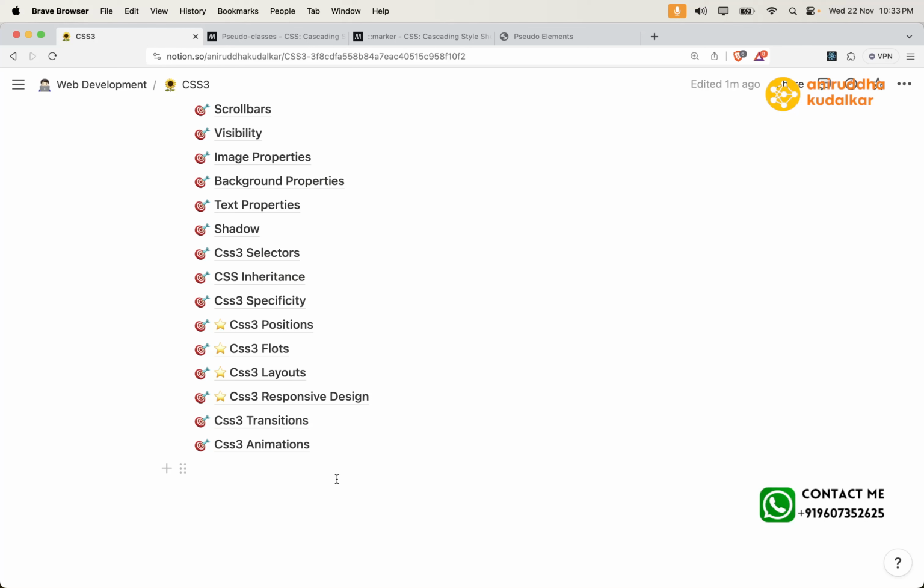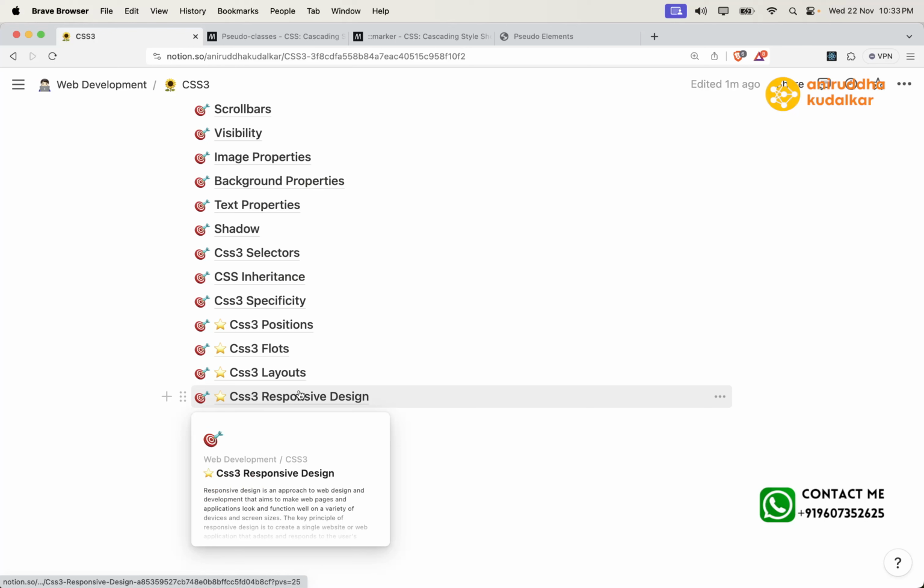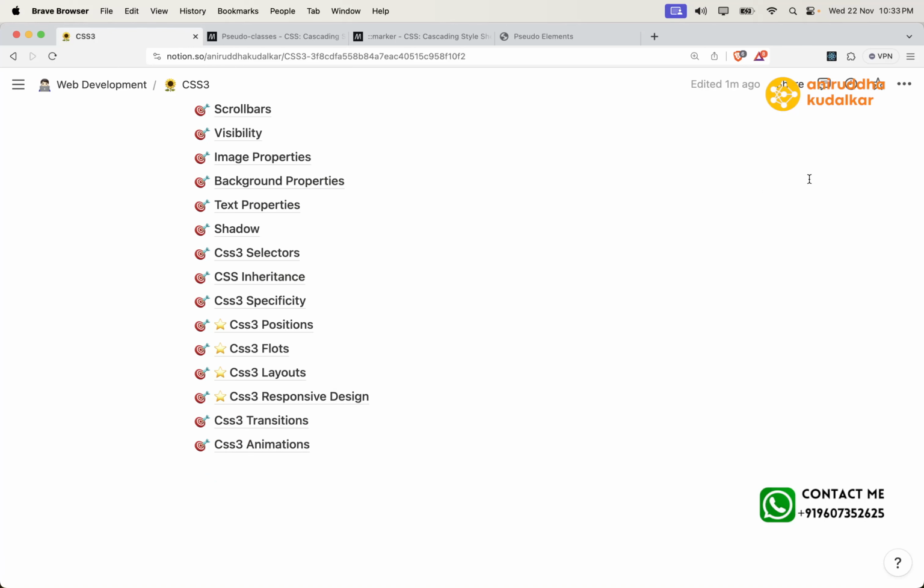Fine. We can conclude today's session. We'll start inheritance. Just one line of code is there. Specificity is easy, not a big deal. The real challenge is all these star-marked topics related to the layouting of your web page. Very important.